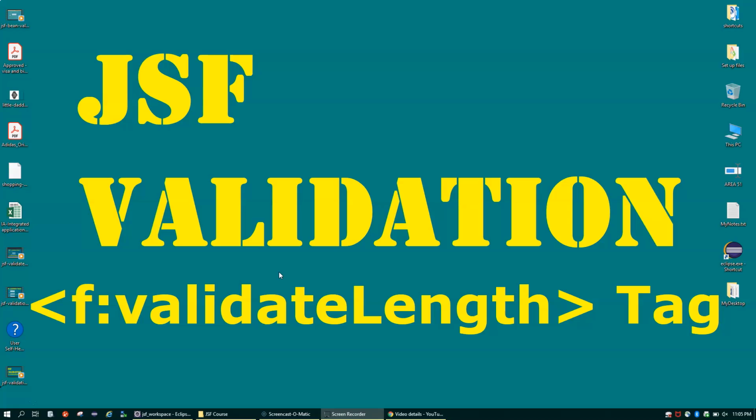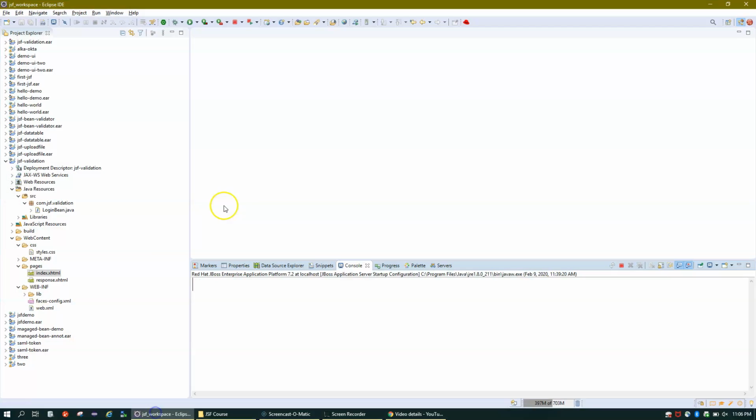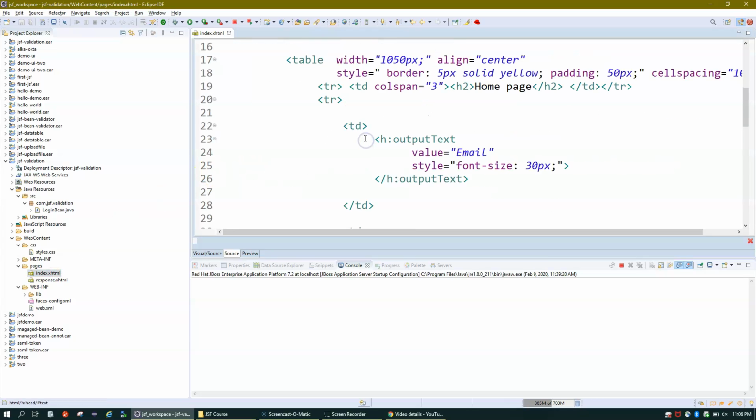Okay, so in that scenario we have something called the f:validateLength tag, and this particular tag is basically used to validate the input string entered by the user. So we'll see in this video how it works. So here is my project called JSF validation. What I'm going to do is, here is my screen.